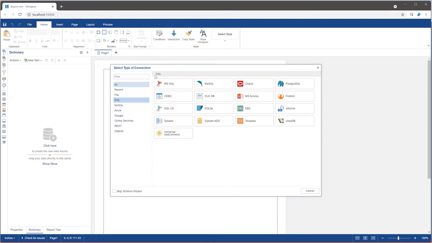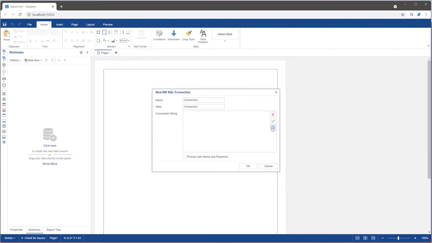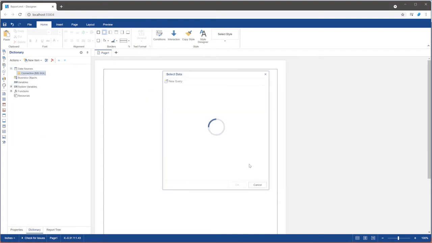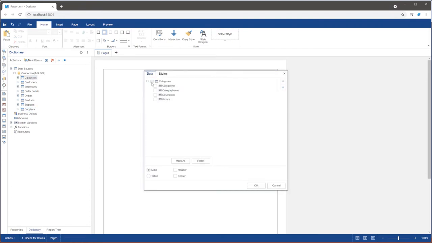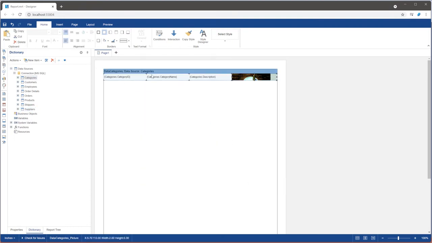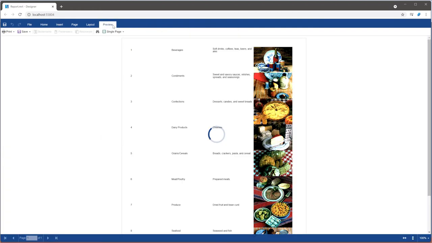For example, create an MS SQL data source. Select this type and define your connection string. Select the data tables which you will use and drag and drop a data source to the report page to create a list. Click the preview to show your report.